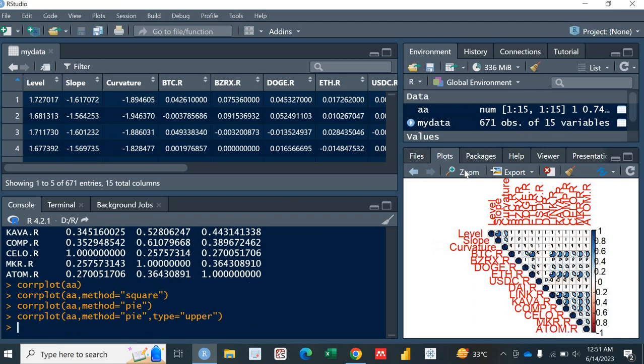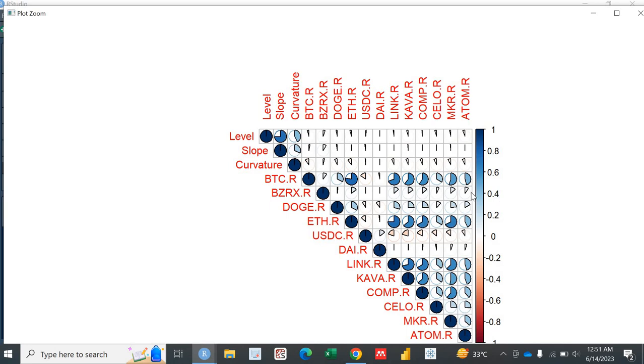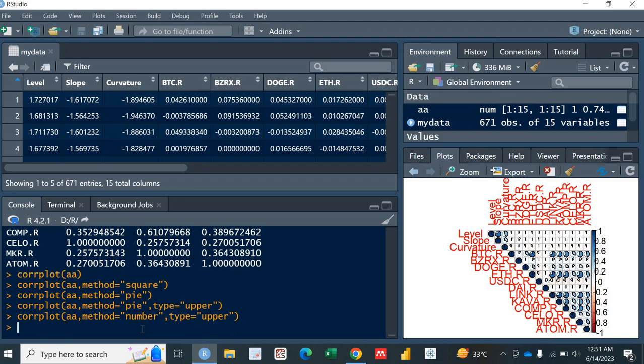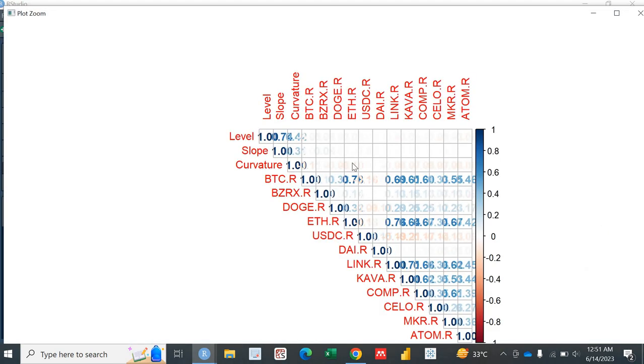See, if I zoom in further, it is showing the upper diagonal. What if I want the numbers rather than those squares and rectangles? Then you have to change this method, or pie, just put number in place of this pie. Right. See, what do we have? Here now we have the numbers. If you see, the numbers are quite big, so they are sort of invisible.